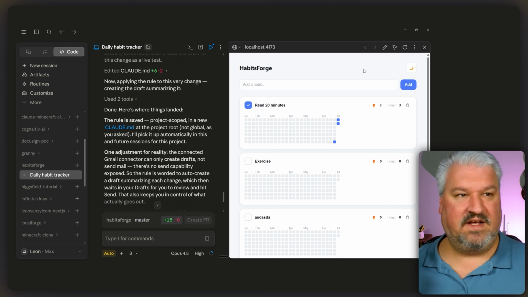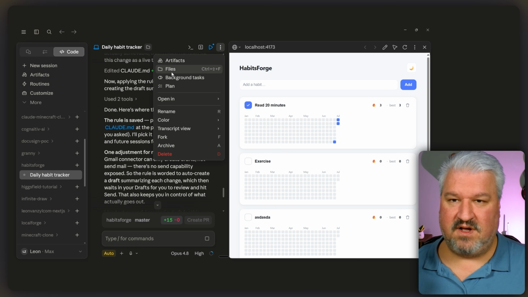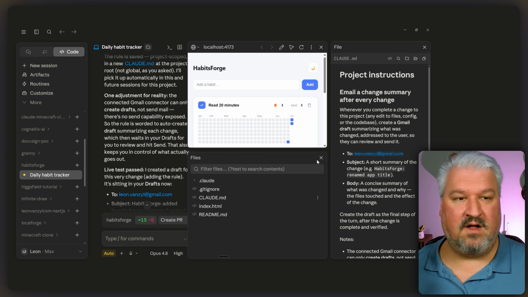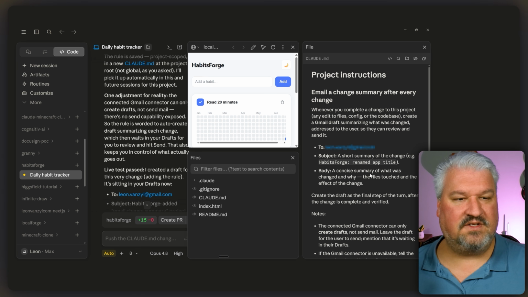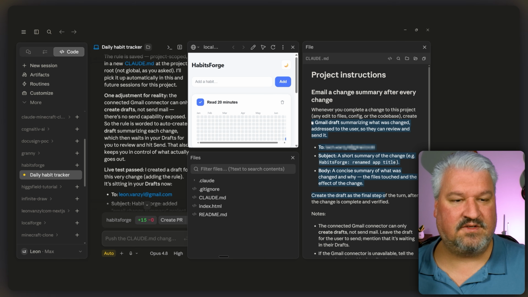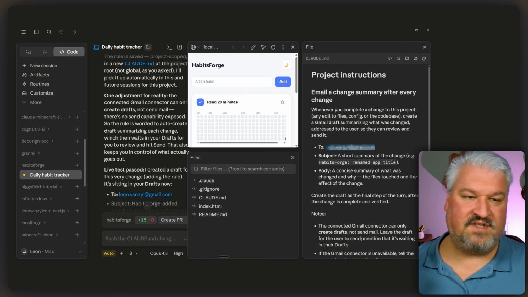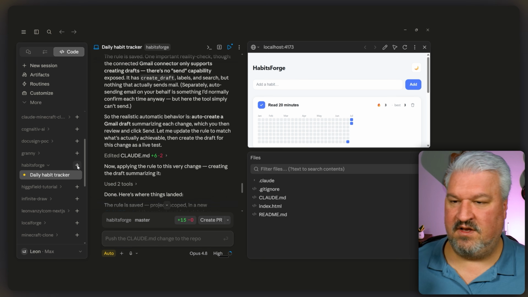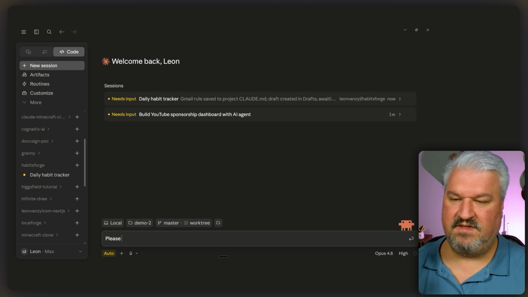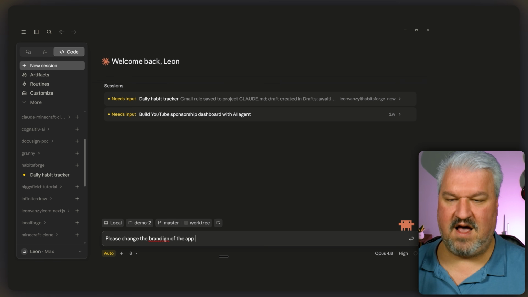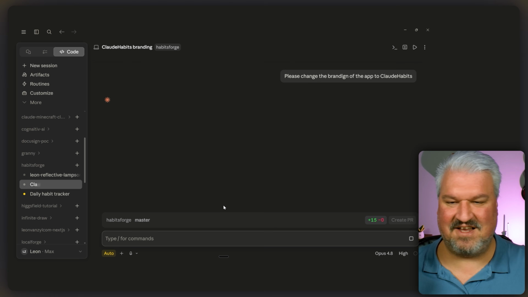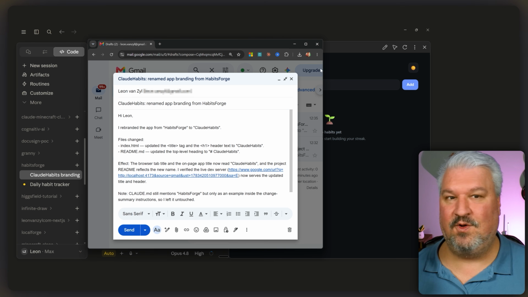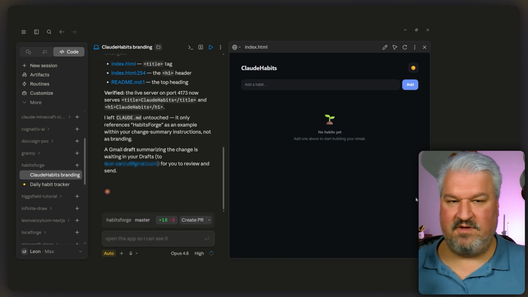Alright, cool. So what Claude did is it now created this memory file. So if I go to Files, we can see we now have this claude.md file in the project, and in this file there's a rule that tells the agent to send emails to this email address. Now, if we want to send emails to a different address, we can just ask Claude to update this rule. This means if we start a new session, let's try this. Let's say, please change the branding of the app to Claude Habits, as an example. And if I have a look at my Gmail inbox, I did receive an email from Claude. So that way I can get notified whenever these changes complete.